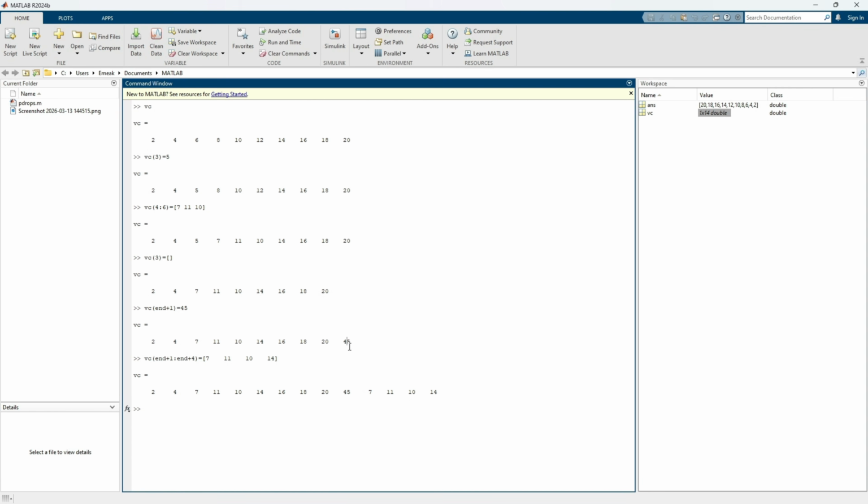So the end was 45. So the next position is that, and you can see that this vector is just placed here. I could also create another vector. So let's say VC2 equals, and let's just take some random portion of this. So let's take this part, and I'm going to use that to create my new vector.